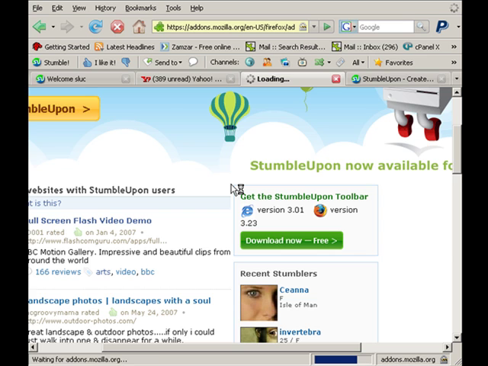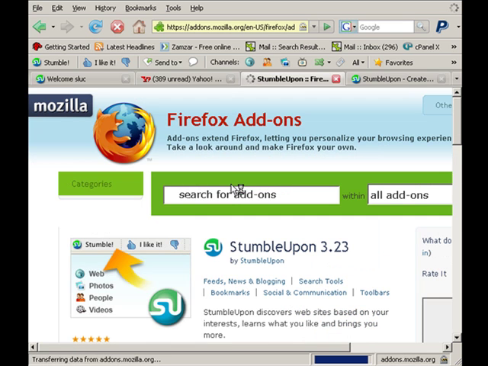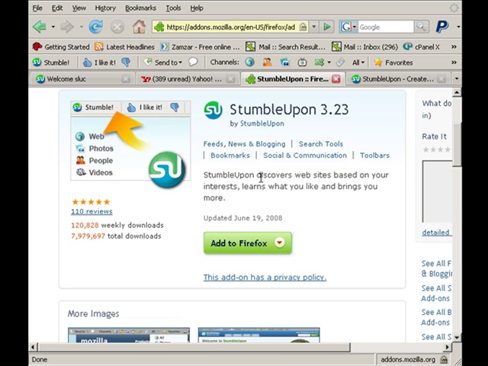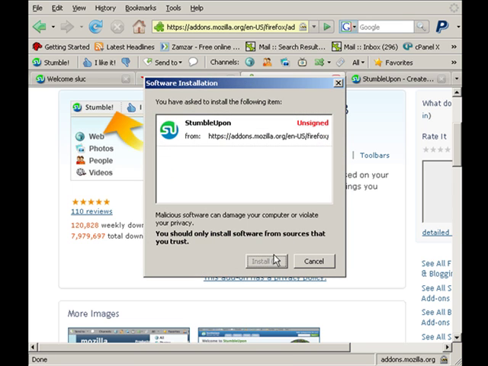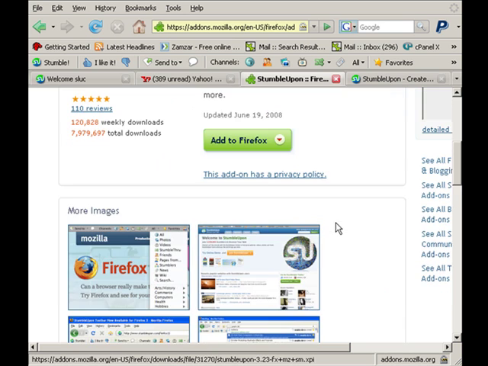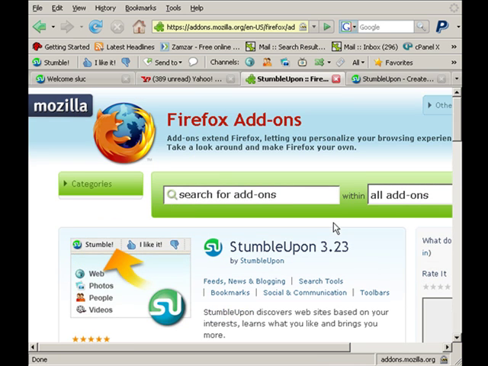So we'll click on the download link here, and for our sake, since we're using Firefox, all you have to do is click Add to Firefox, and of course it adds it, install, and just go through that process. It takes about 1 or 2 minutes to do, and it's extremely easy. Now, if you want to see the toolbar in action, you'll notice this toolbar right on my browser right here.